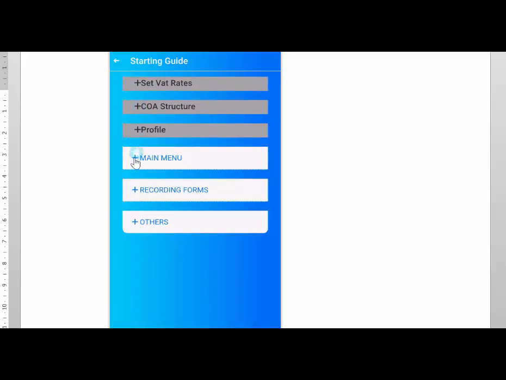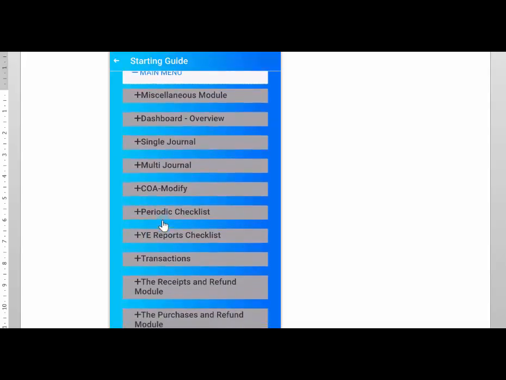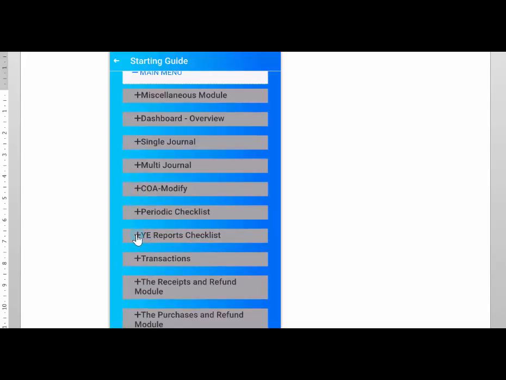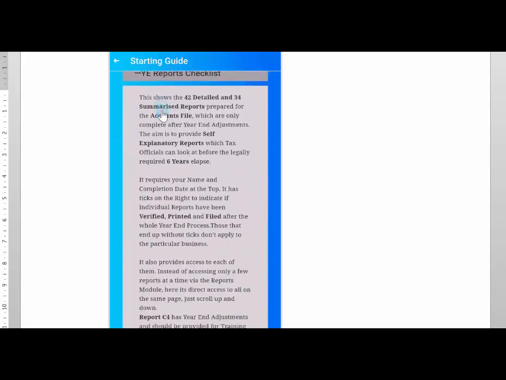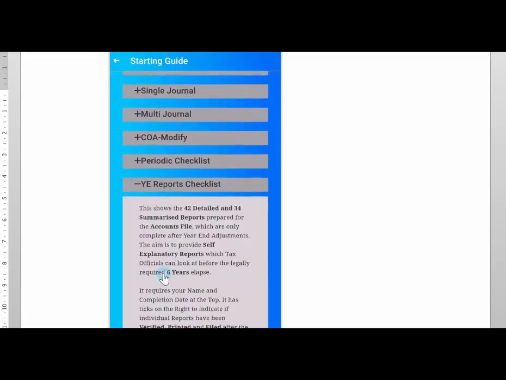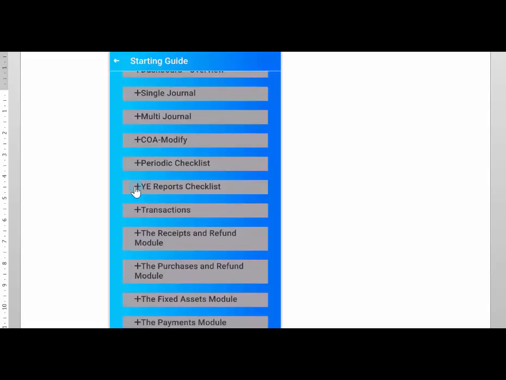Close that one. Click the main menu and you get information about each of the different modules in the app. For example, this is about the miscellaneous module, and if you want to modify an account in the chart of accounts, there's a brief guide there. This one talks about the year-end reports checklist. When you get time, click. And remember, this app is supposed both to revive or recap the knowledge that you already have, and it also gives you tips, guidance, and information about practical accounts.